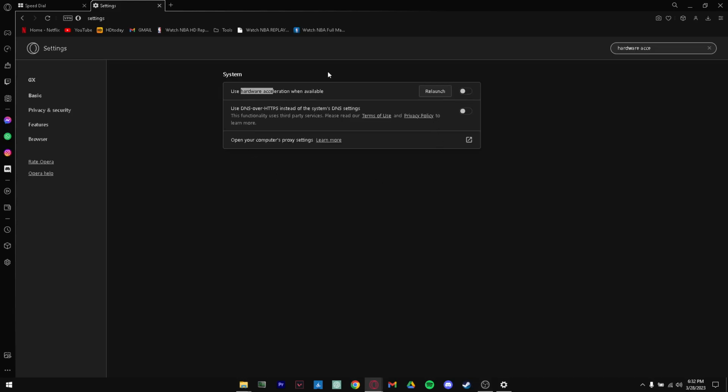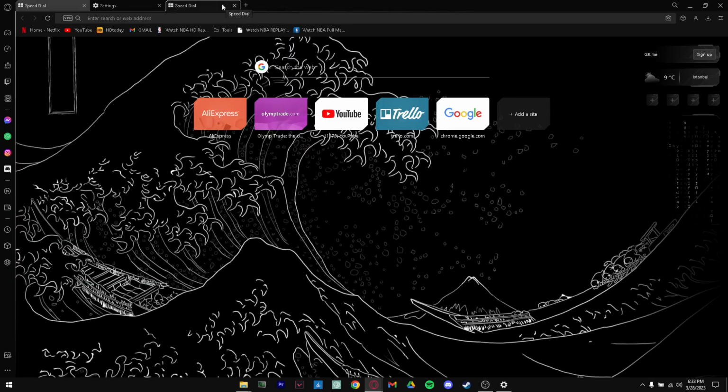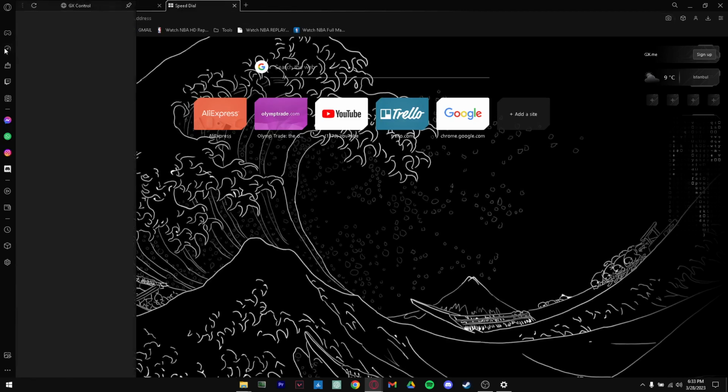Now, I only recommend turning this off if you have a low-end PC. If you don't, be sure to keep it on so your browser does not lag at all when you're using it. For me, I'm going to be keeping this on, but if you want the best performance, be sure to turn it off. Next up, we're going to go back to our home page, and we're going to head to the GX control tab right here.